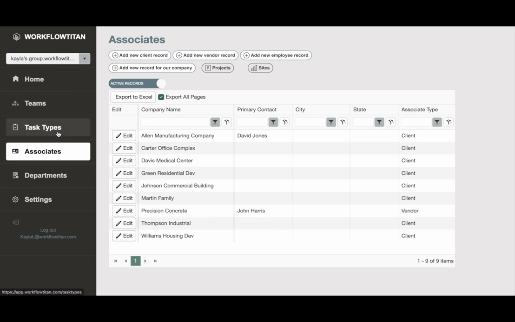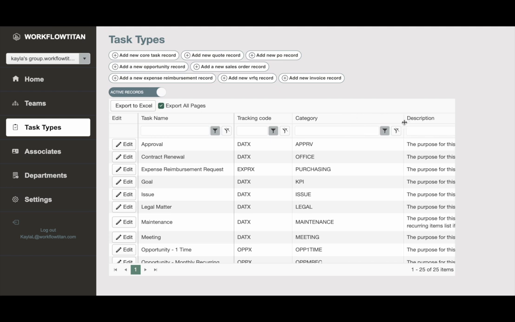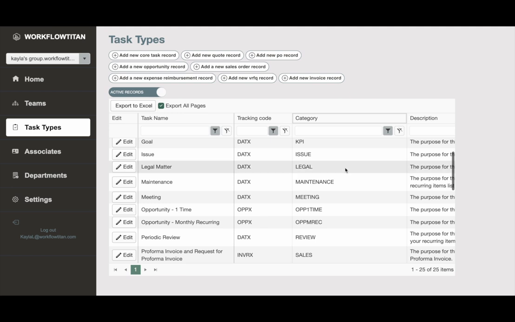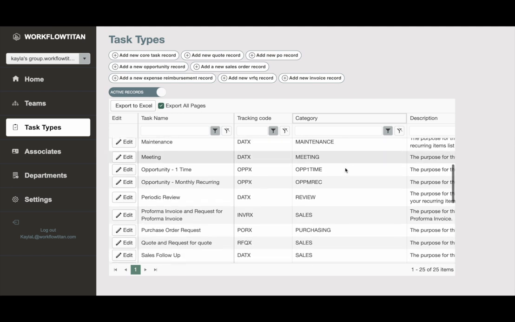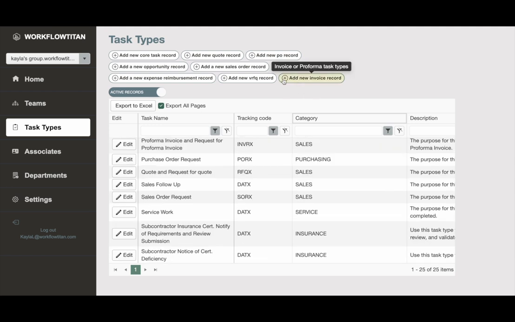We'll come to task types here. And as you can see, we've got a lot of task types preloaded into the system. So task types help us keep track of all of our different types of tasks that we want to assign within WorkflowTitan. So these are just some of the ones that are preloaded into the system. We can also add any new record of our choice. So these are all of our options here. Core task record covers a lot of ground, but we can add any new task type within these at the top here.